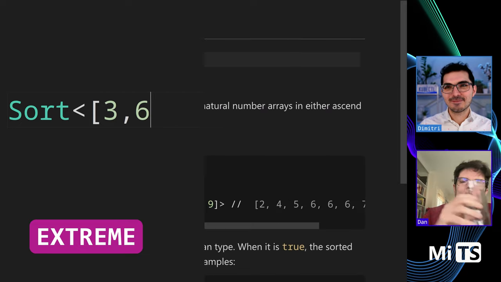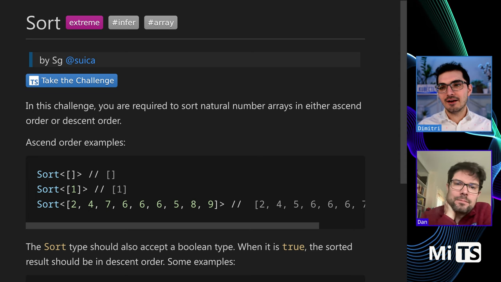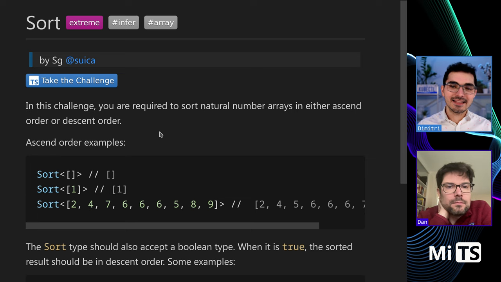So this one is sort. It's exactly what it sounds like. We're going to take in an array, or well, a tuple of number literals. And that's the challenge at its face.